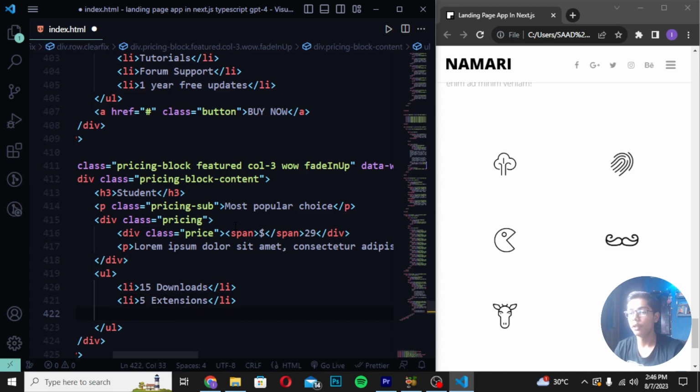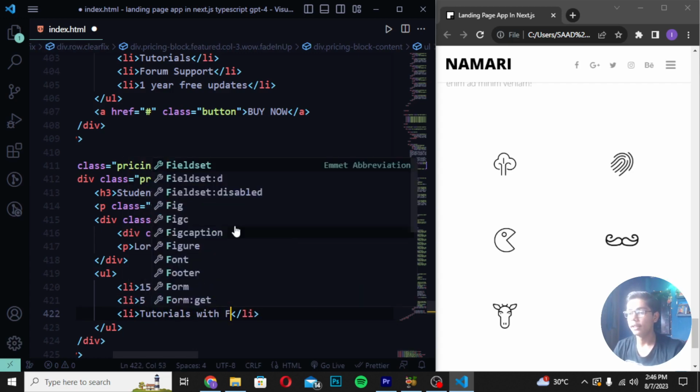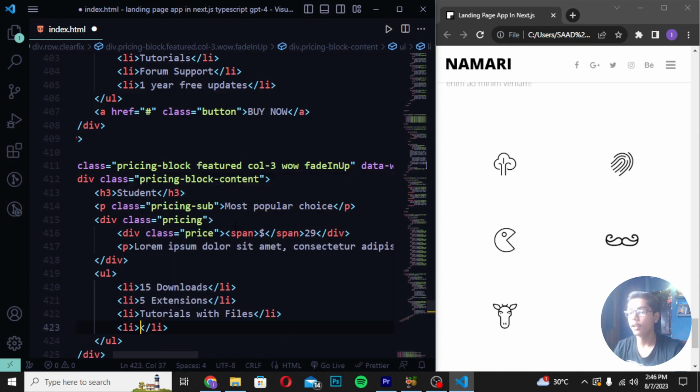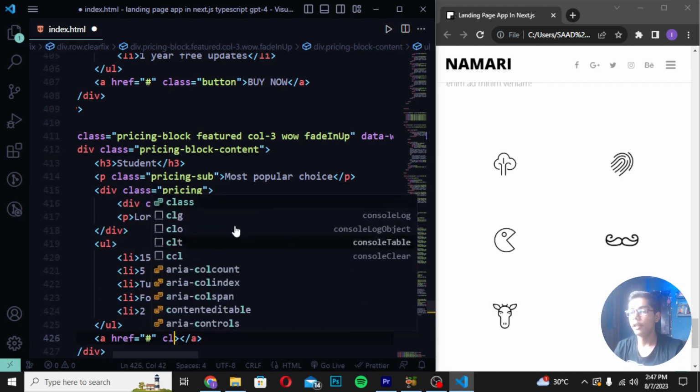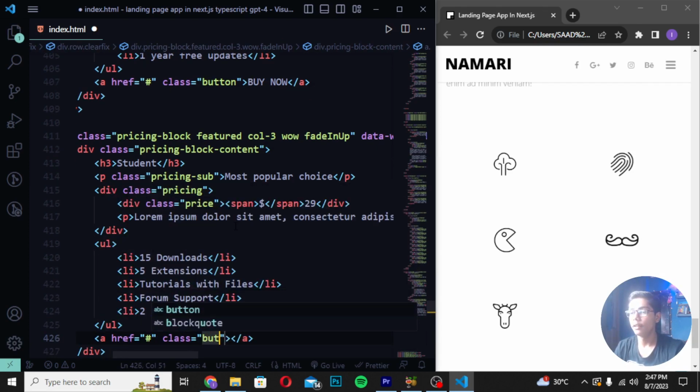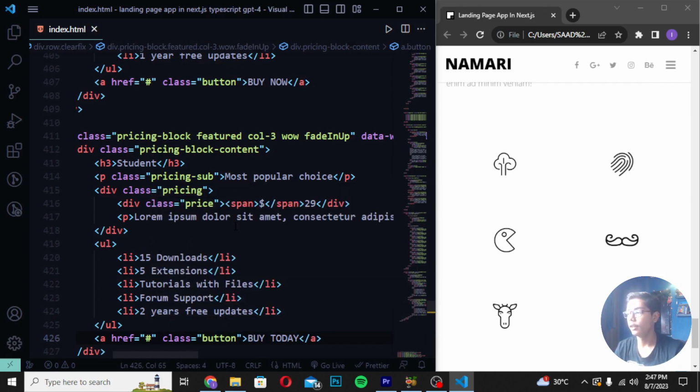Then you have to move down and write here li tag, write here tutorials with files. Then I will be moving down, write here li, write here forum support. Then you have to move down and here I will be just moving down and create 2 years and write here 3 updates. Then here I will be writing a tag create class as button. Then I will be now writing here buy today. So here I will be writing save.